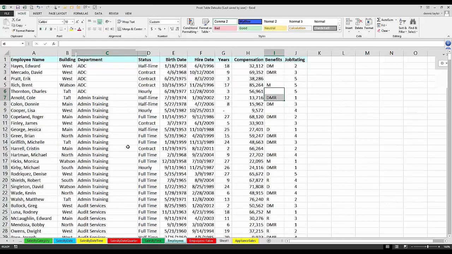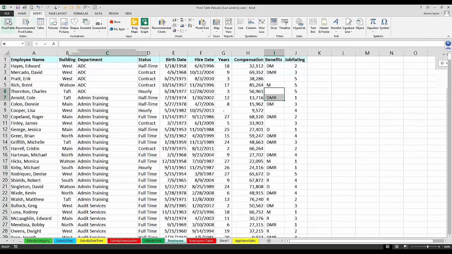Within this list, there are no empty rows, there are no empty columns. We want to create a pivot table, but different than the last time, we want it on the same worksheet. Insert tab, pivot table.